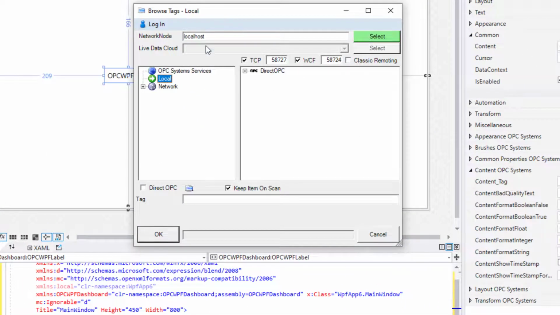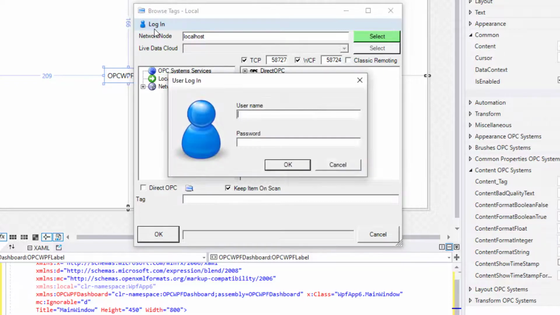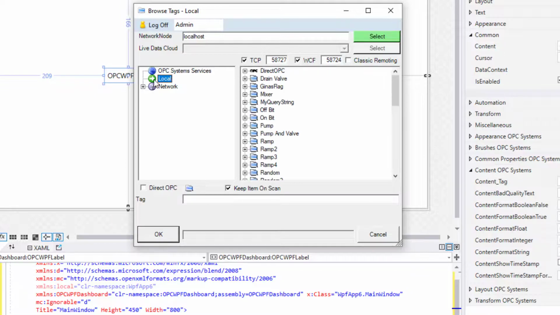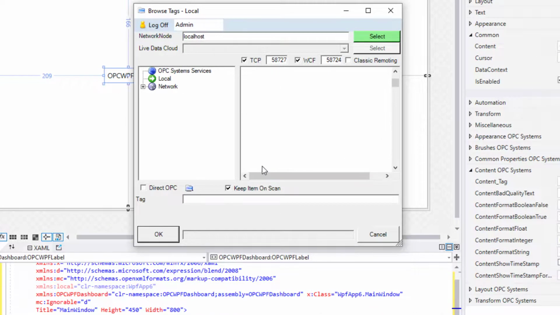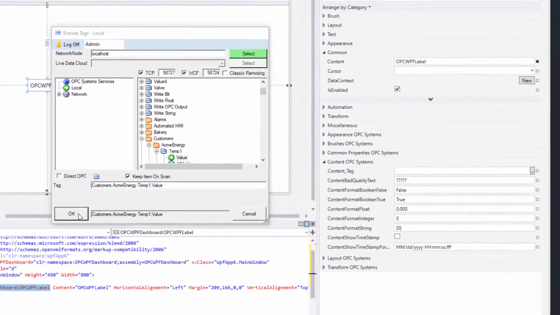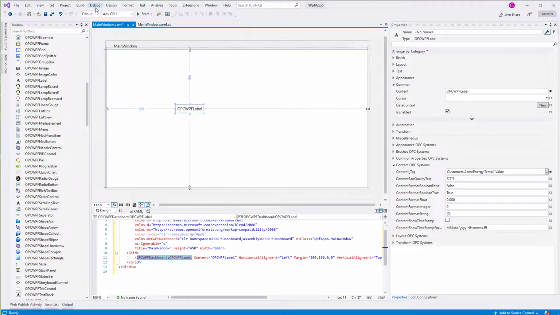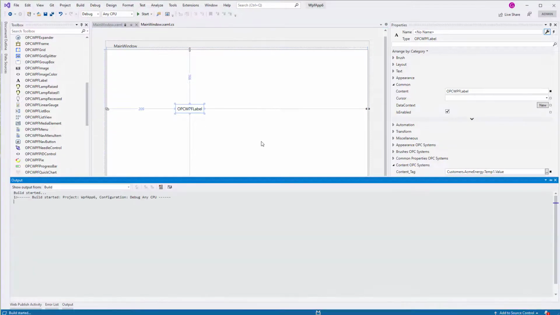Notice when I open the tag browser that I need to log in up in the left-hand corner of the window in order to be able to load the tag configuration. I have access denied in my default group, so it requires an authenticated user who is in a group that does have access. Since we are using our Acme Energy user, I will set this to one of the tags our user will have access to, customers.acmeenergy.temp1.value. Now let's go ahead and run it and see what happens.